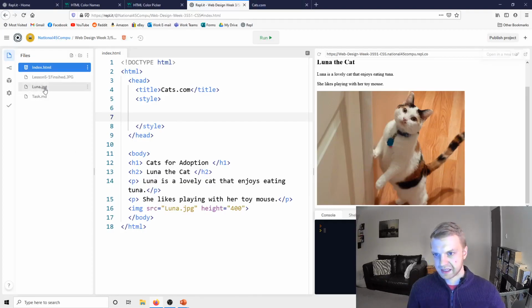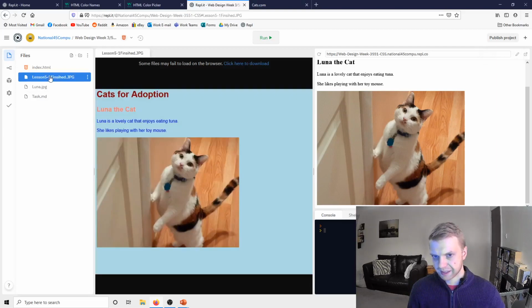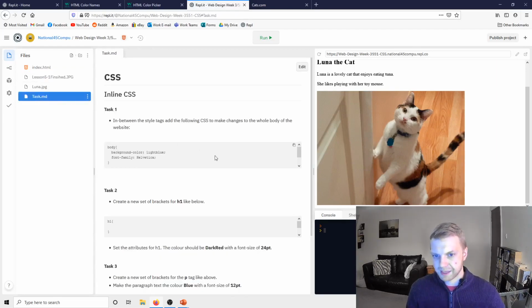So the final page needs to look like this, right? Not the prettiest page, but just roll with it. So we've got a light blue background and we've got these colors here. Step at a time. So task 1, it says inline CSS. Don't worry about that. That'll make sense later, right?